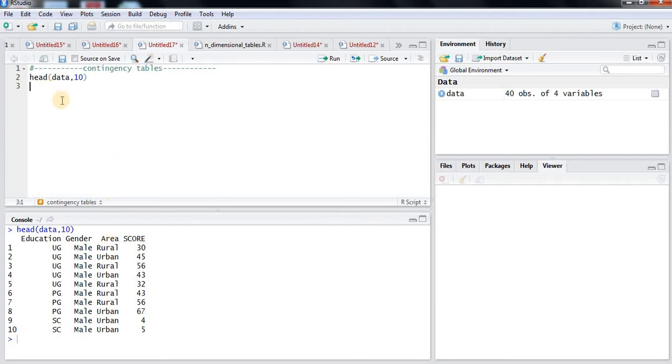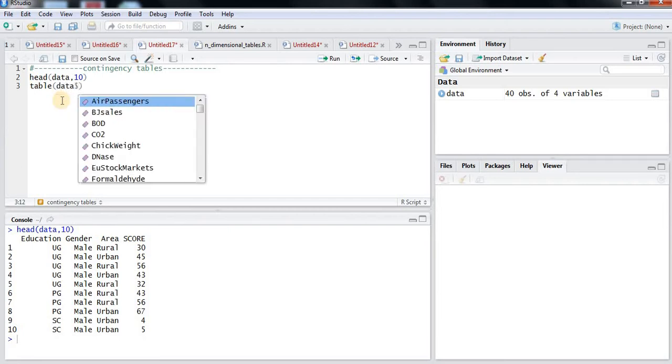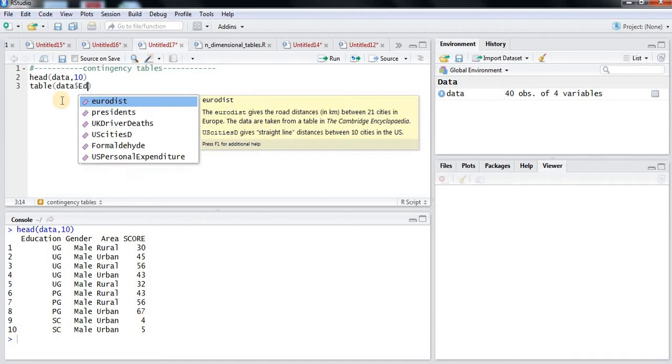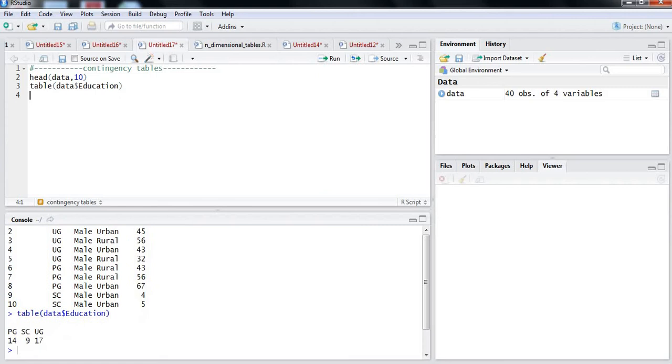So we will create a contingency table as below using the table command. I want to create a table education wise, so we'll use the table command, and it will be displayed education wise. So see, for postgraduate there are 14 candidates, for schooling there are 9, and undergraduate 17 candidates have given that exam.